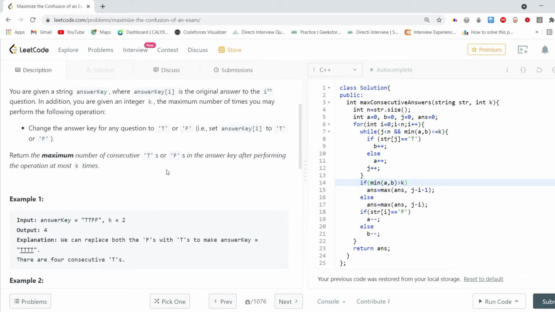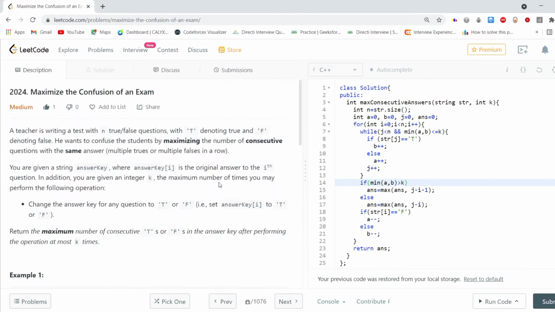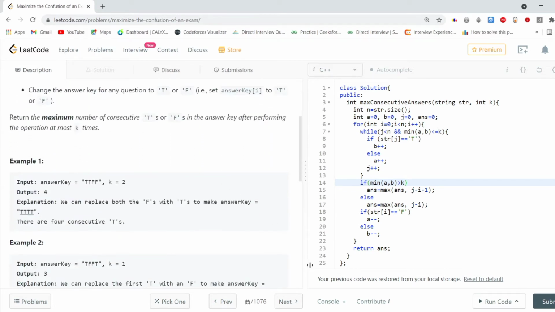Now what do we want to find? We want to find the maximum number of consecutive T's or F's in the answer key after performing the operation at most k times. Let's see some test cases.